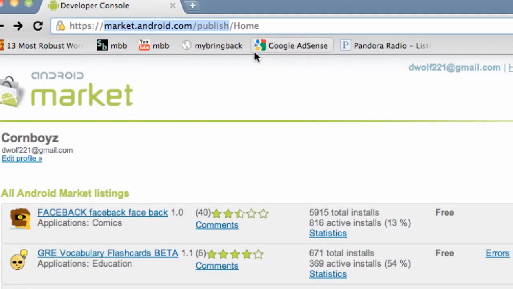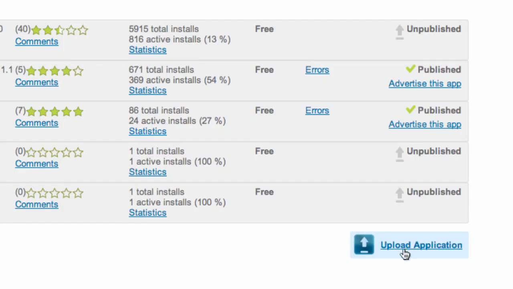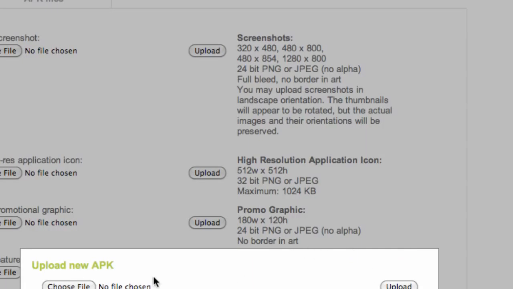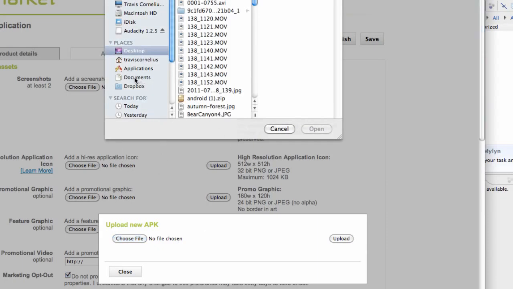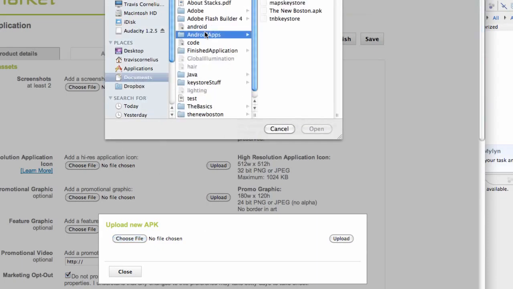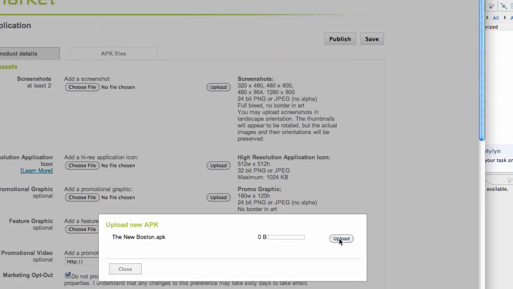And then once you get signed in, you'll have a screen like this once you're logged in and you're a developer, and you're just going to go to upload application. Pretty simple. We have to choose the APK, so we're going to locate where we just saved it. Again, the documents, Android apps, and the new Boston APK. Just hit open, and then hit upload. Takes a little bit, not too long here. It's about 2 megabytes.